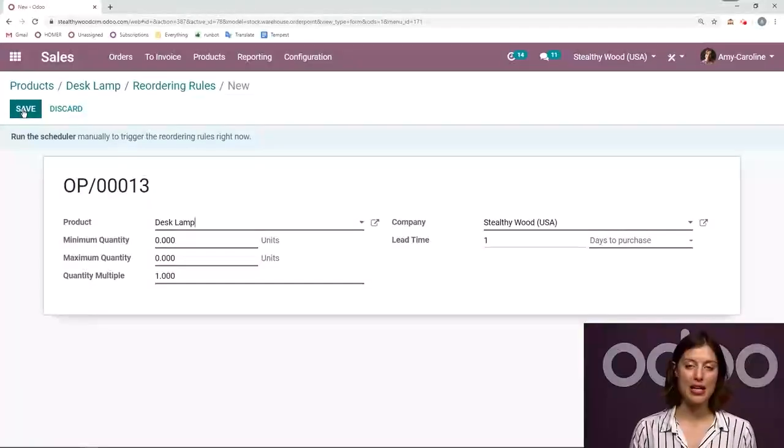And then I can add a minimum and maximum quantity as well. So I'm going to go ahead and say my minimum quantity should be 5 and my maximum 10, because of course I always want some items on hand for this product, but I don't want too many either. Okay, so that's why I'm setting the maximum quantity as 10.